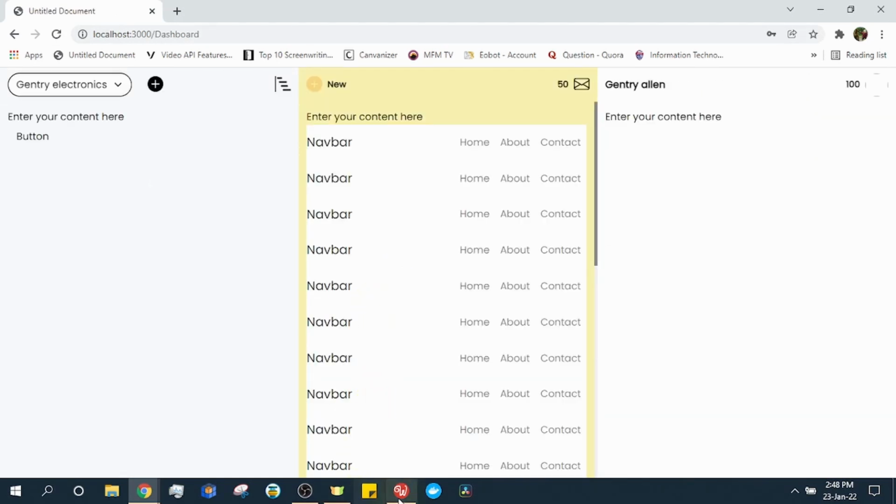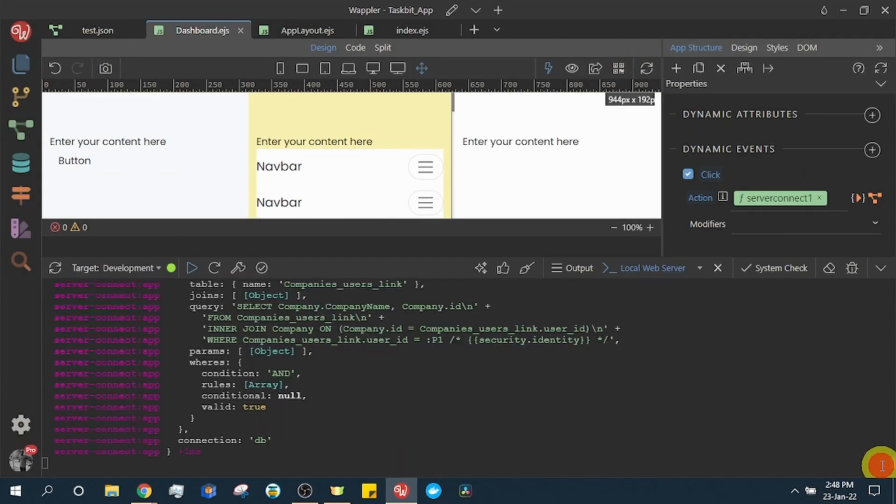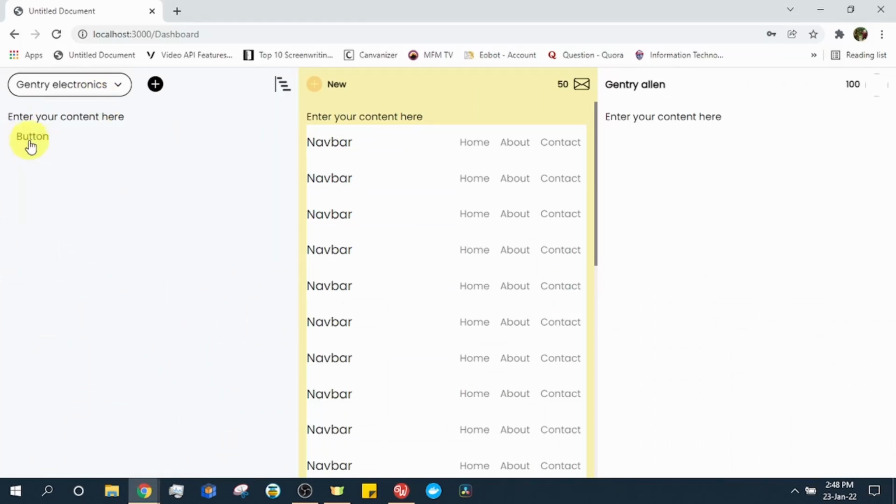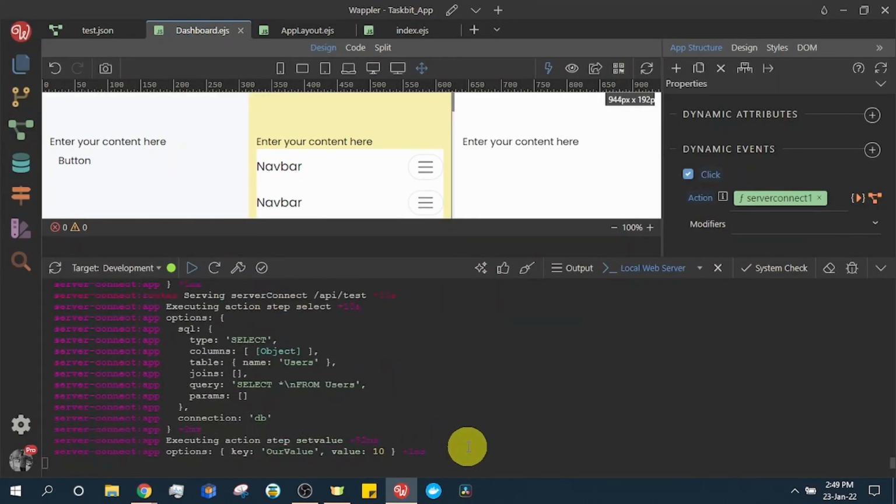Open the dashboard page and click the button so it executes the API action. You will see how the API action is running in the web server logs. You can confirm the value we set also.